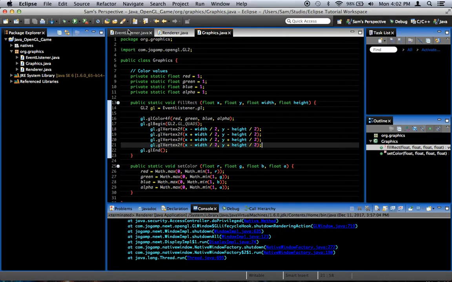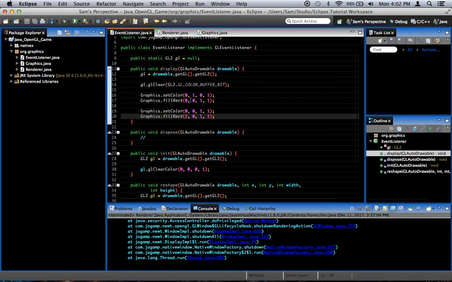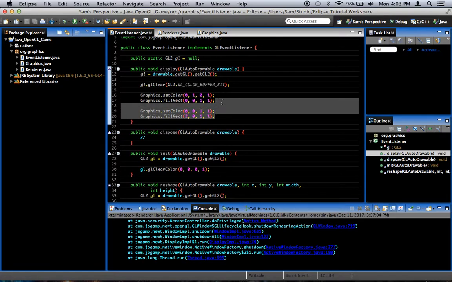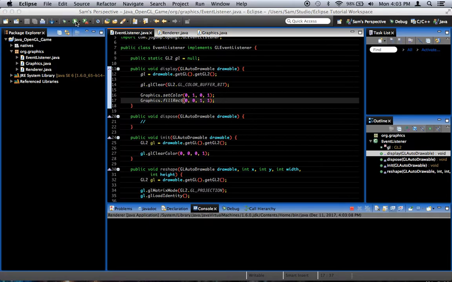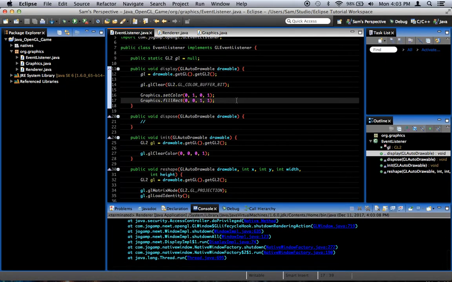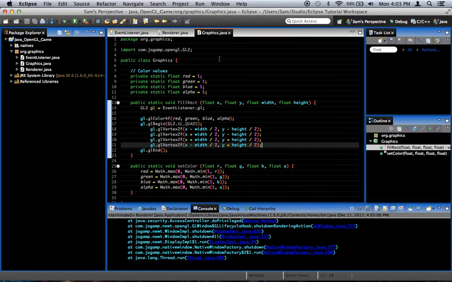To test this out, we're going to go into our event listener and draw our rectangle. Well, first off, let's get rid of one of the rectangles. We're going to draw our rectangle at 0, 0, 1, 1, just like we were doing before. When we draw it, it should appear dead center of the screen. And it does, because now our origin point is right here. So let's get to where we can rotate an image.